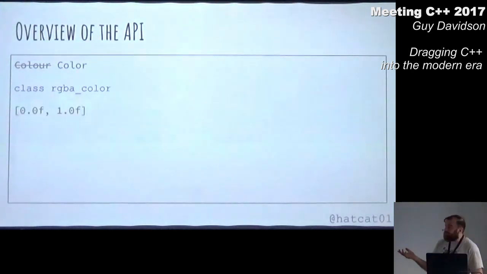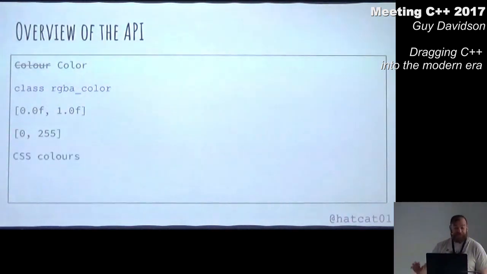Now, the values of those RGB are floating points, but they can be set with integral values as well. And there's also a set of standard colors, which conforms to the CSS colors. Okay? Color. Simple enough.